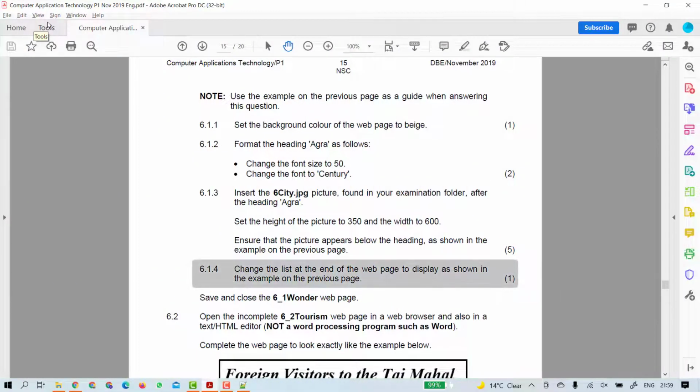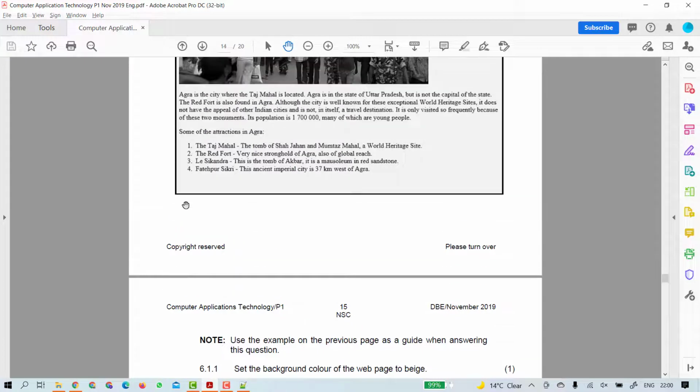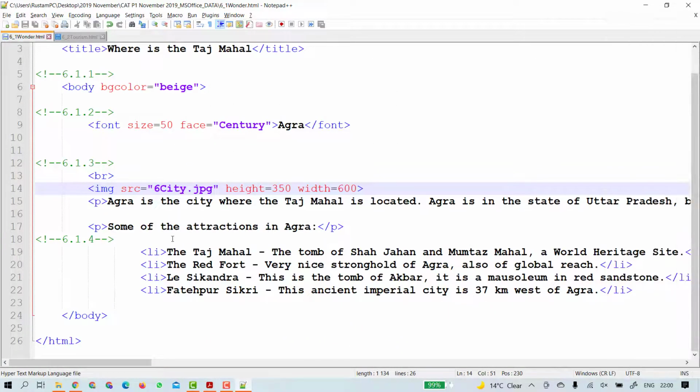Question 6.1.4. Change the list at the end of the web page to display as shown in the example on the previous page. To display items as a list in a web page, we need to put li tags, which stands for list item, inside ul or ol tags.